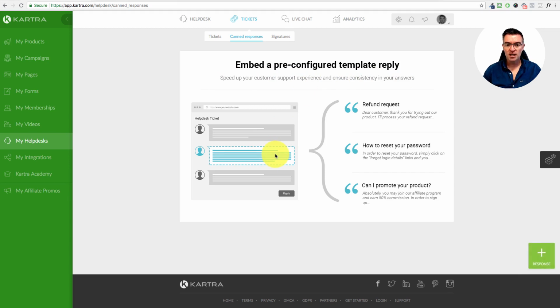For example, if somebody does ask for a refund and it's after your refund period of, say, 14 days, and you've got lots of staff answering these tickets, you want to make sure they're all saying the same thing. So to do that, you can set up a canned response, and then they can just bang that answer straight in. And just down here is how you do it.